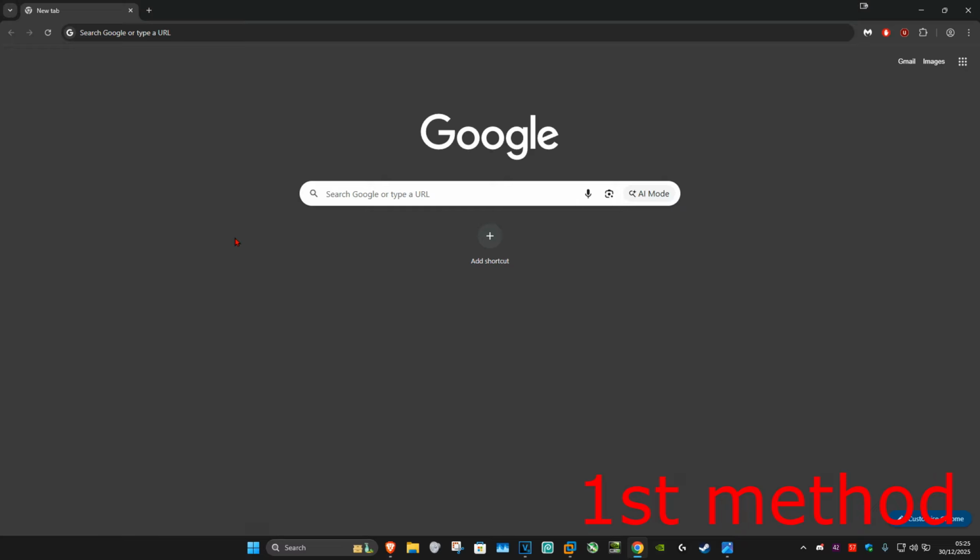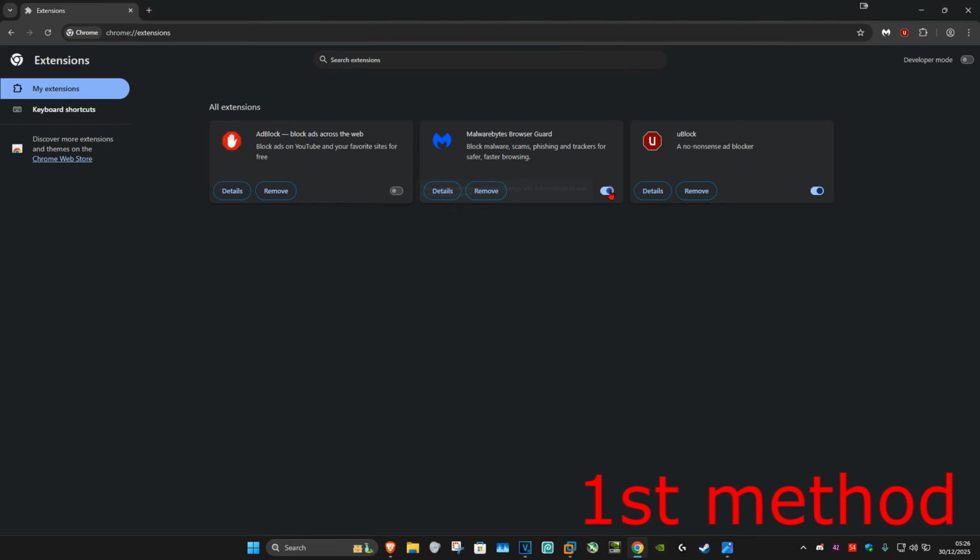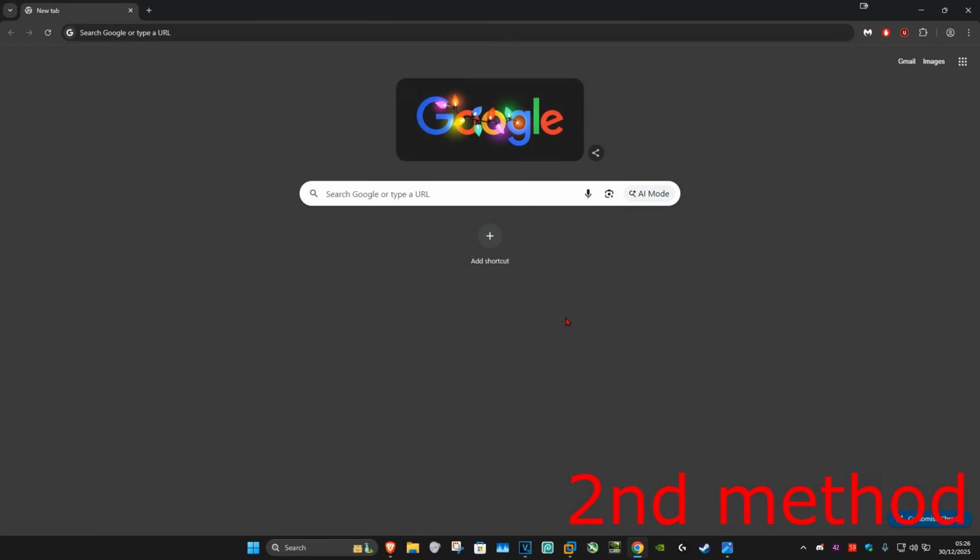So guys, for the first method, you want to disable all your extensions that you're using. So in the top right, you want to click on the three dots and then click on extensions and then click on manage extensions. And now you want to disable your extensions. See if that works for you. For the second method, if you're using a VPN or proxy, then you want to disable it.